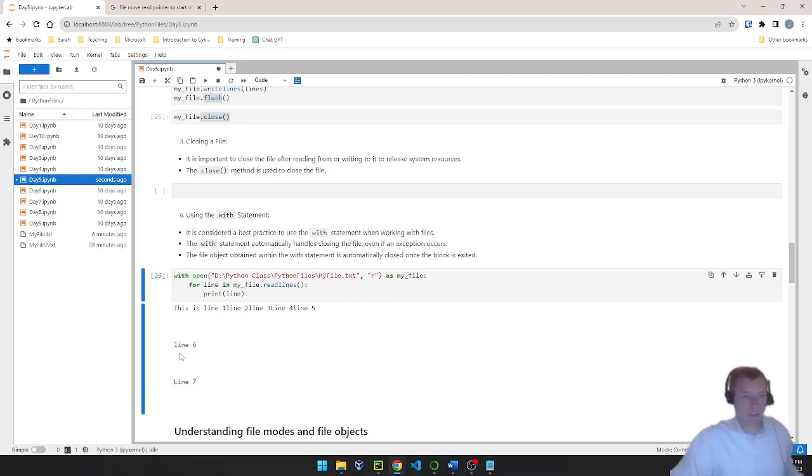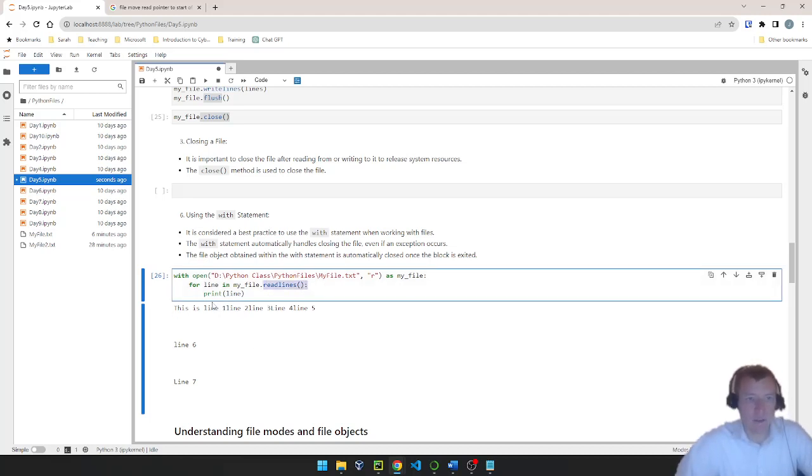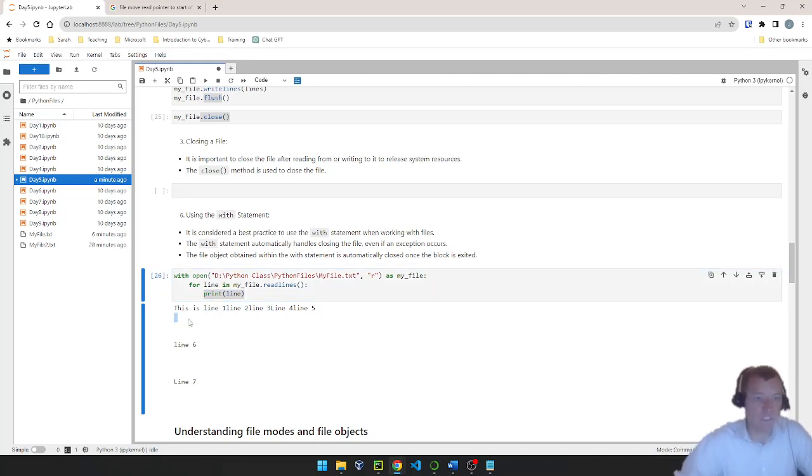And now why do we have 2 new lines between these different lines? Because this print statement automatically adds a new line every time we do a print. But we've added the new line character in our file as well, so the print is printing the new line plus its own new line. And that's why you see these 2 new lines between the actual lines.